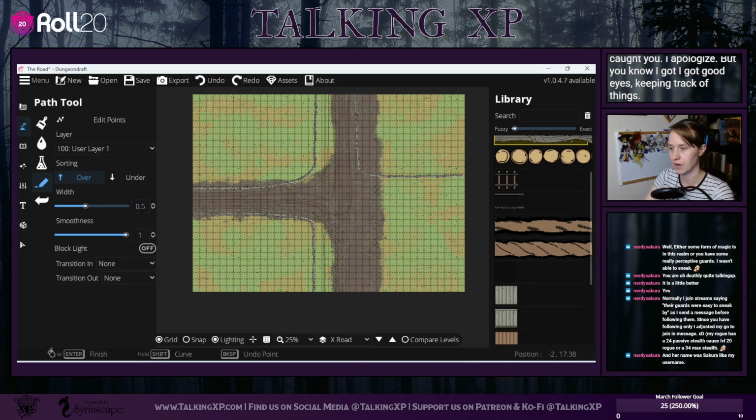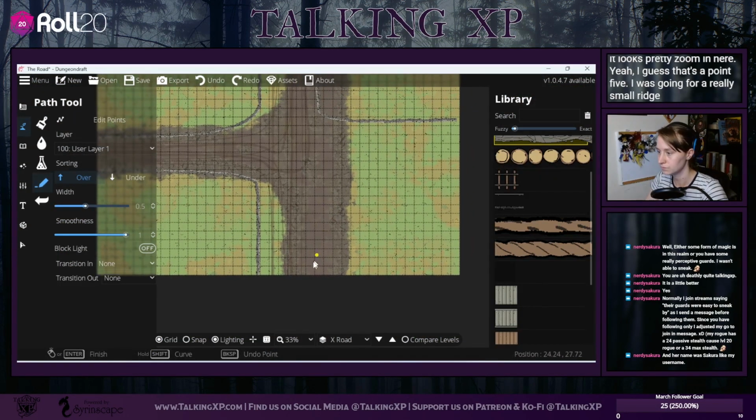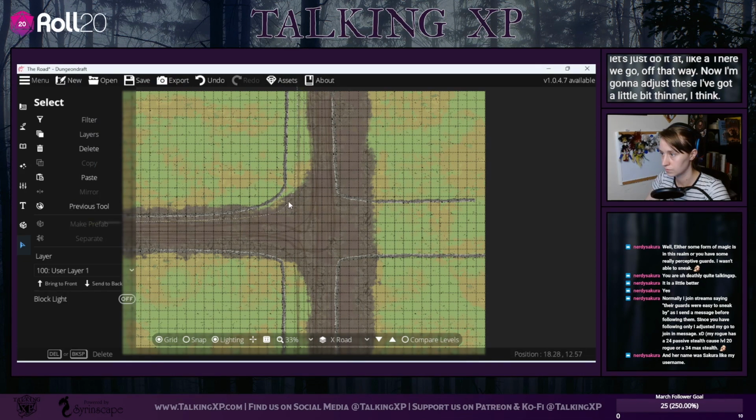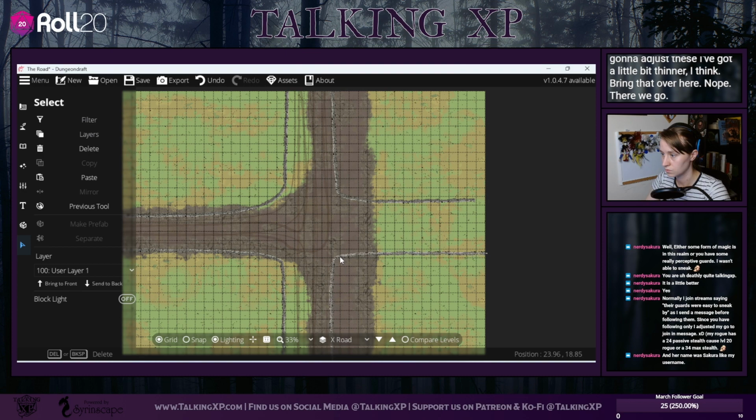I'm going to try this at a 0.5 because it looks pretty. Let's zoom in here. Yeah, I guess that's a 0.5. I was going for a really small ridge when I built this. There we go. Off that way. Now I'm going to adjust these. Make that a little bit thinner, I think. Bring that over here. Nope. There we go. Nice.